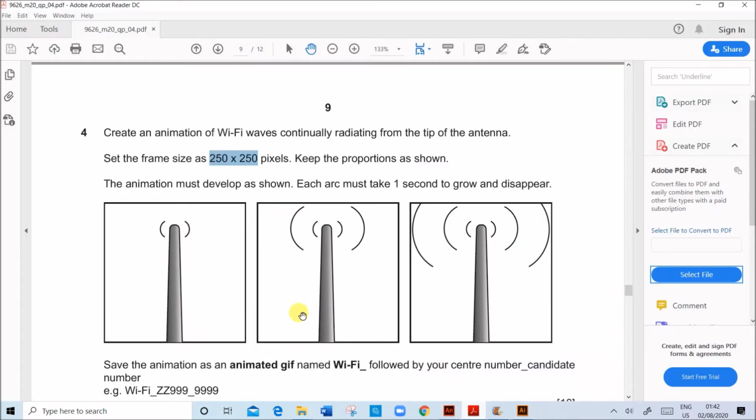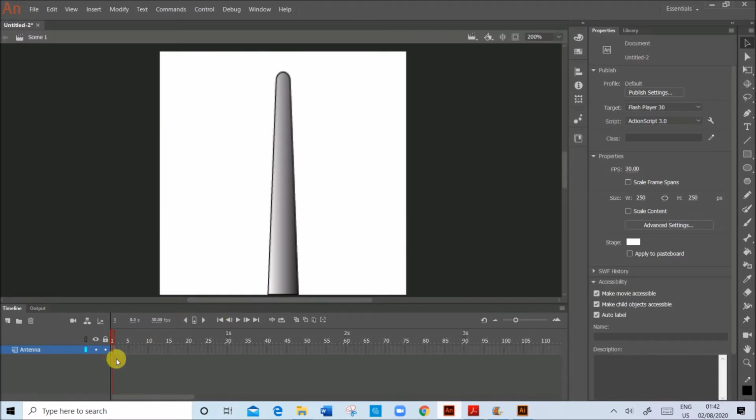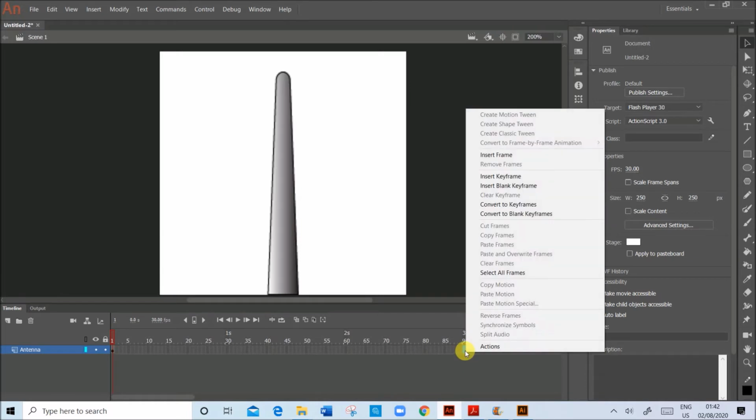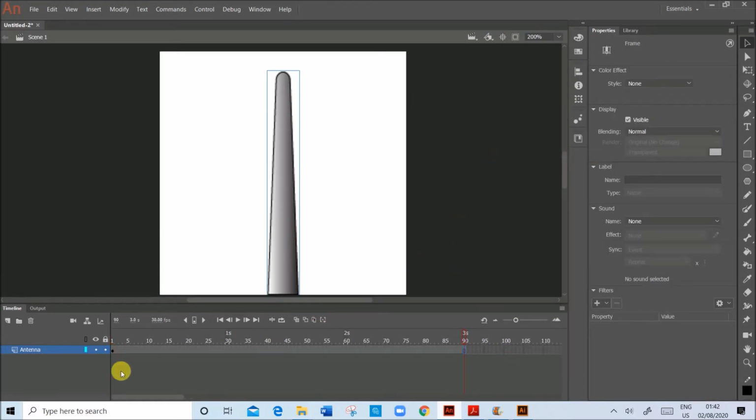Now, according to the question, the whole animation will take 3 seconds, as each arc will take 1 second to appear and grow. So the whole animation will be 3 seconds. So I'll set the animation to be 3 seconds. Click here, insert frame. So our first layer, which is the antenna, is set.